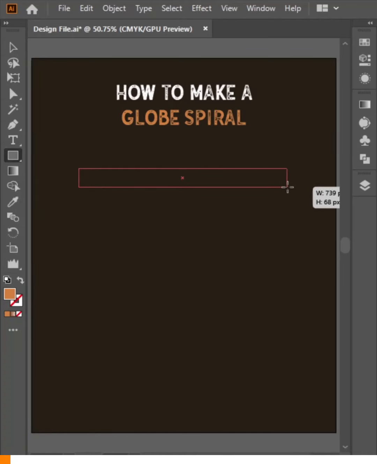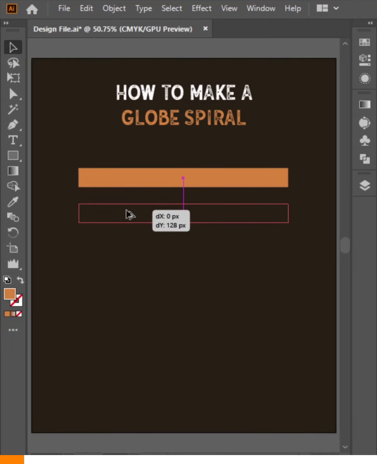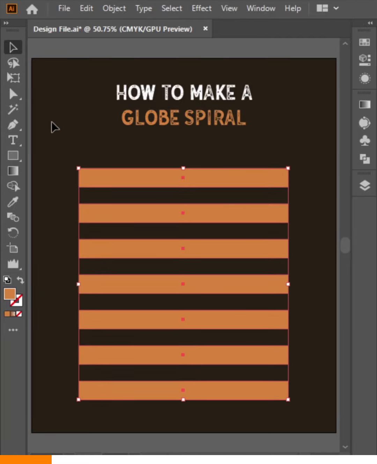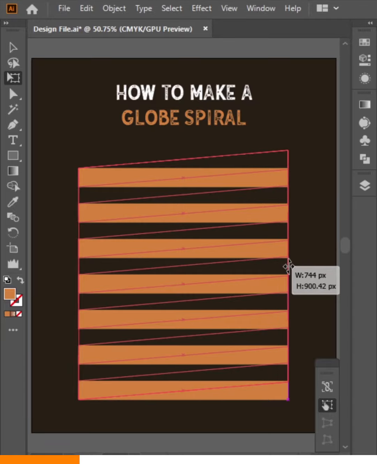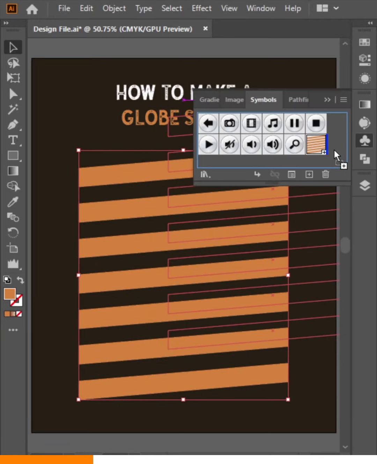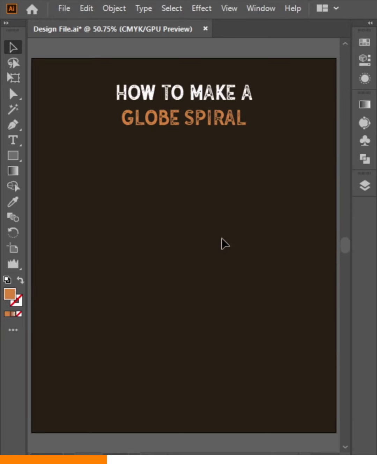First I will make a stripe over here, then duplicate it, then duplicate it 5 more times by pressing Ctrl D. Then select the free transform tool and transform it. Then save it as a symbol. Now we can delete it.